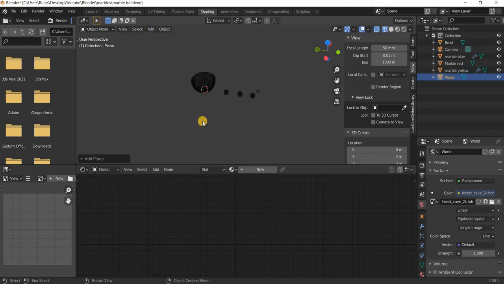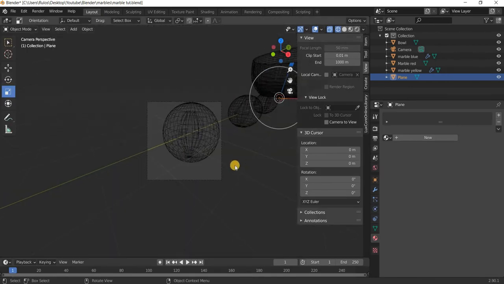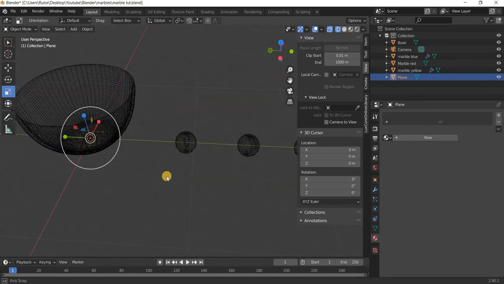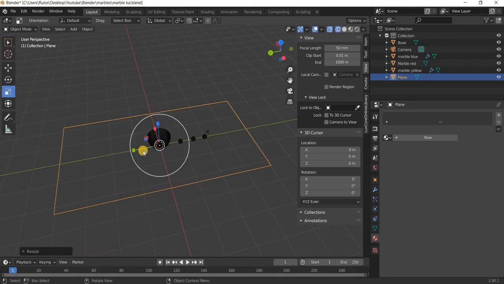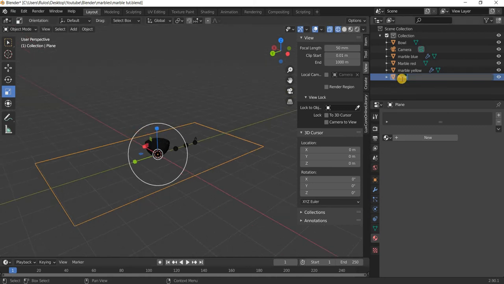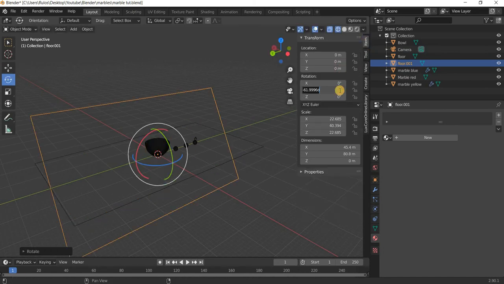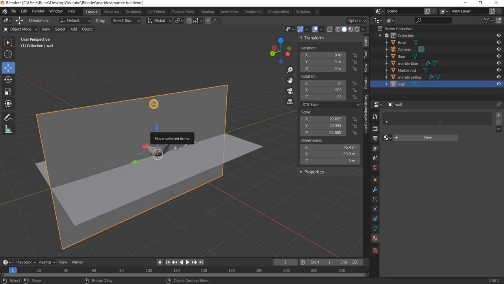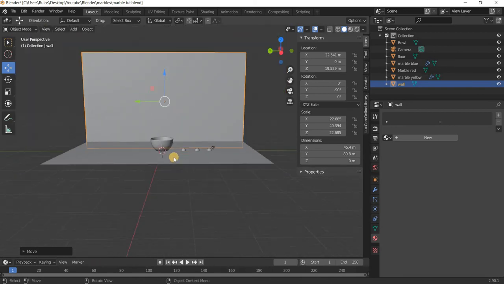Okay, so we'll go to add mesh plane, layout, scale it big, and scale it wide. Okay, so this is floor, shift D, rotate -90. This is wall, move it up, send it back.